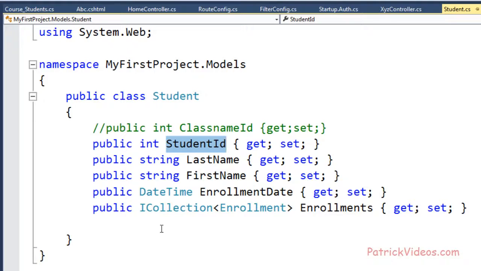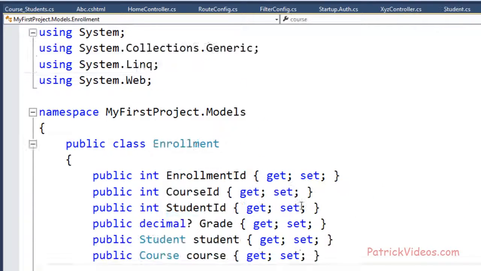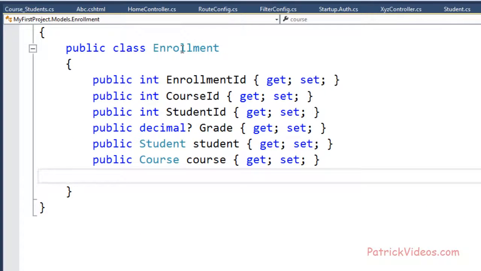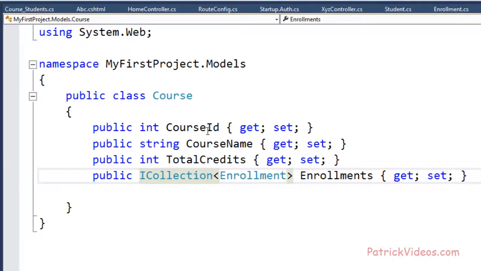We are also defining the relationship between various classes. For example, this student class has a one-to-many relationship with the enrollment class, whereas in the enrollment class, each and every enrollment record will have only one student and one course object. Same way for courses, course ID is the primary key and then every course will have multiple enrollments.